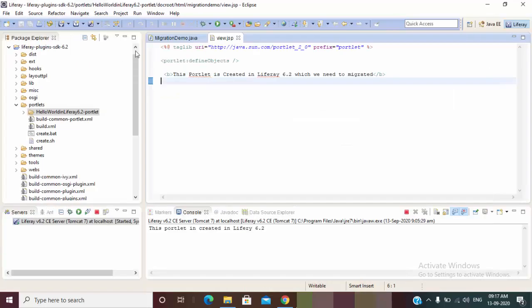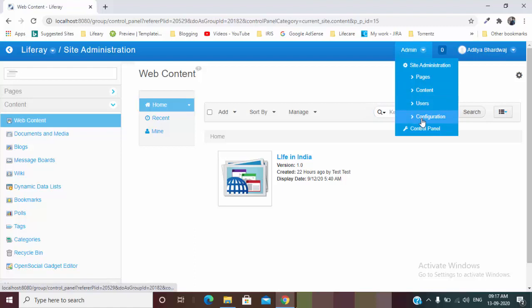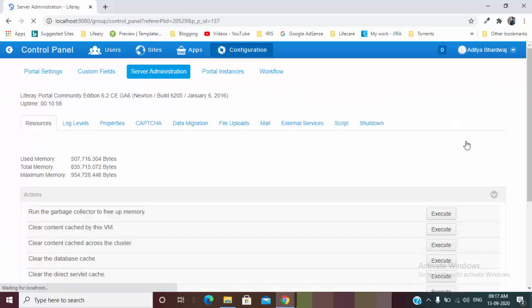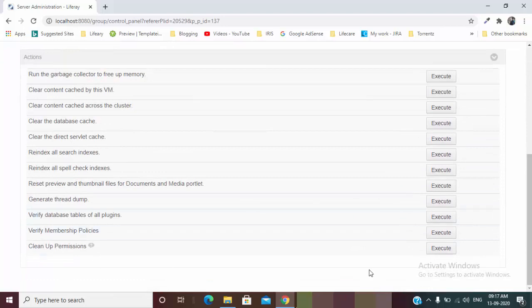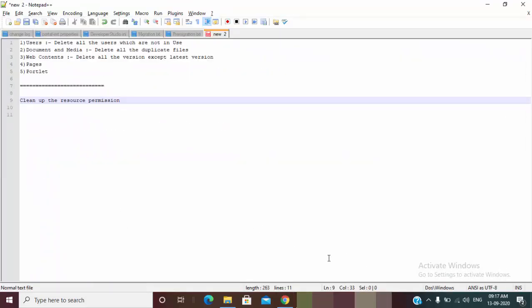This is a simple step. You can simply go to control panel, click on this server administration, and inside the resources we have this clean up permission. Just click execute. So this is successfully cleaned.